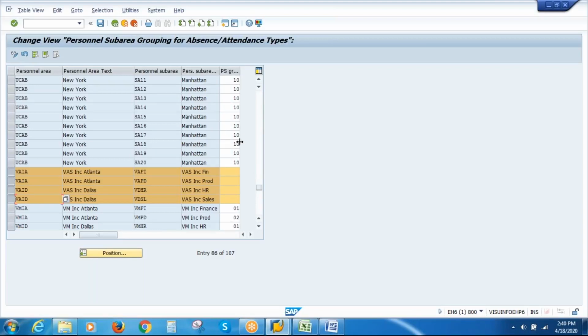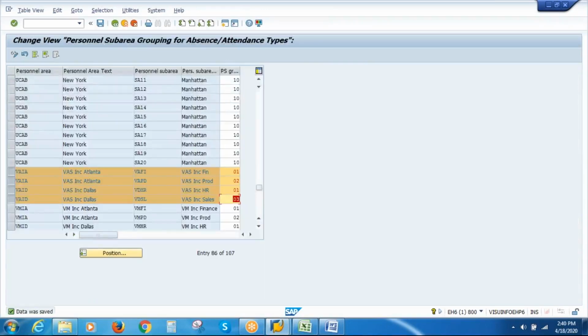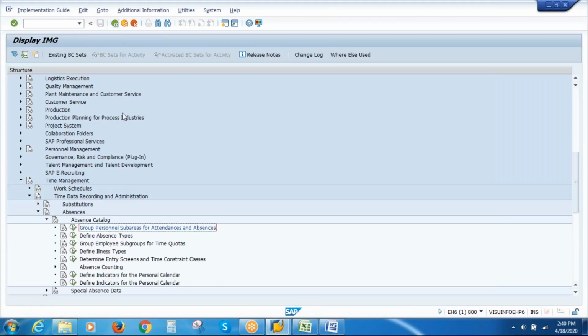So here, finance is, let us say, 1, production is 2, HR is 1, and sales is 3. So this grouping is for the purpose of absences and attendance, both. This is the personal sub-area grouping for both absences as well as attendances.